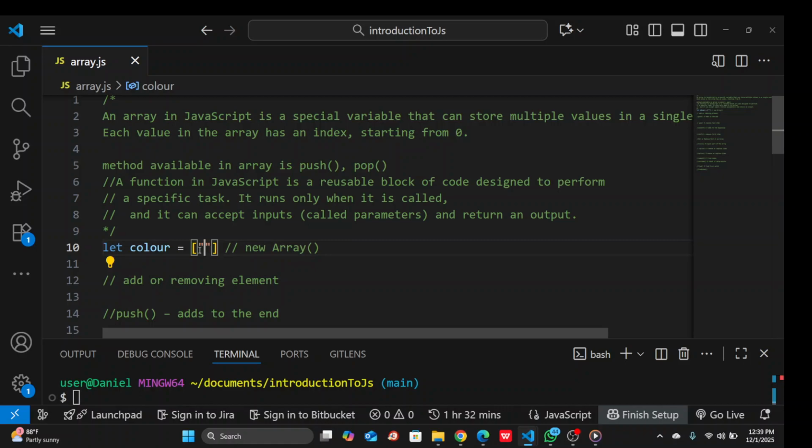Remember that colors are strings, right? So an example of color is red. We can also have blue. We can equally have yellow. We have black.